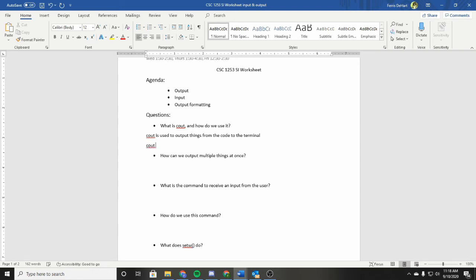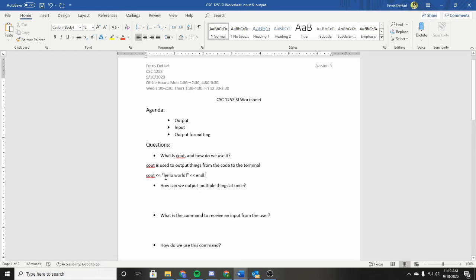We use it by typing cout and 2 less than signs and then whatever we want to output. So let's say I wanted to output hello world and then close quotes, and then you can do another 2 less than signs and then endl. And so whenever you want to output words or something like letters or characters or anything, you need these quotes around whatever you're going to output. And you always want to have these less than signs when you're outputting.